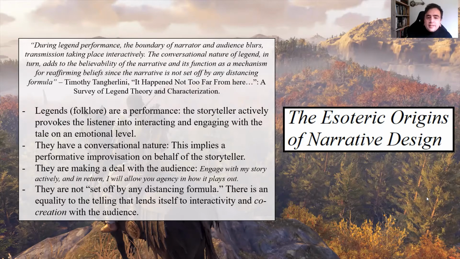They're essentially making a deal with the audience. And that deal is something along the lines of: engage with my story actively, and in return, I will allow you agency in how it plays out. They're not set off by any distancing formula. There is a quality to the telling that lends itself to interactivity and co-creation with the audience.